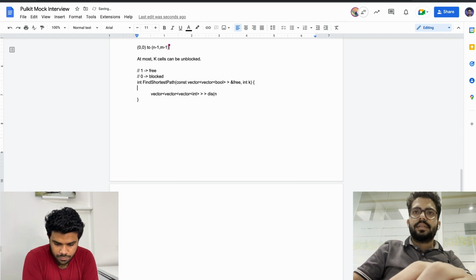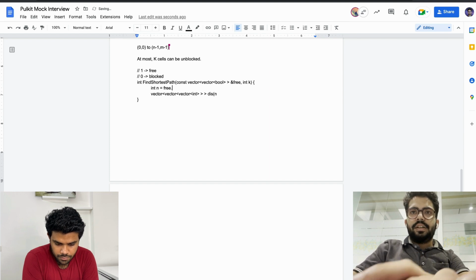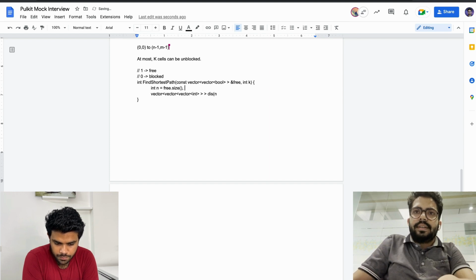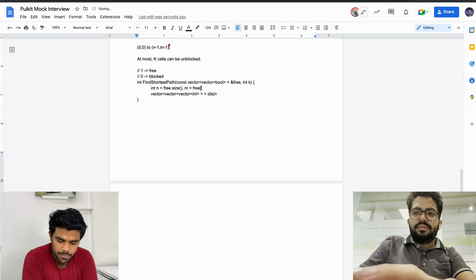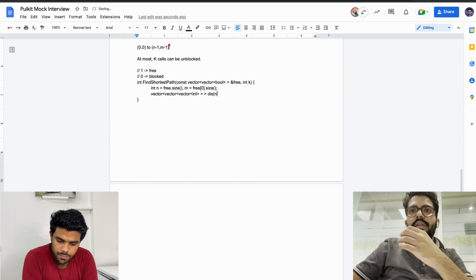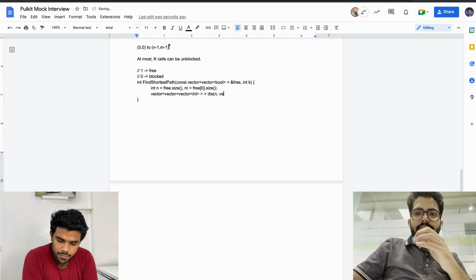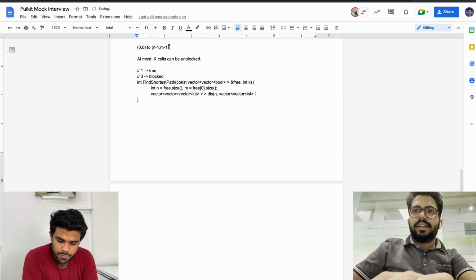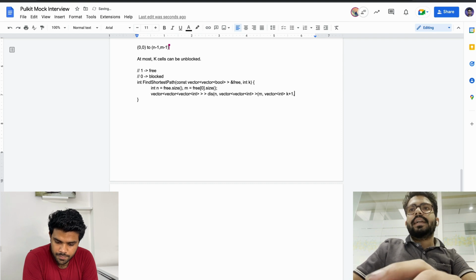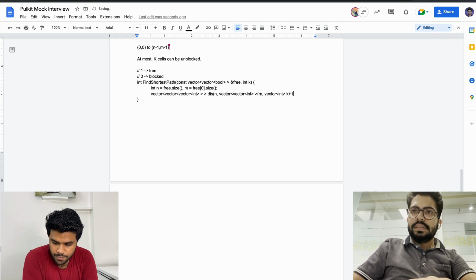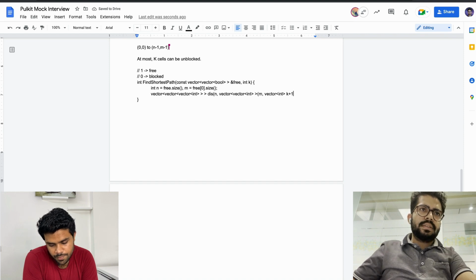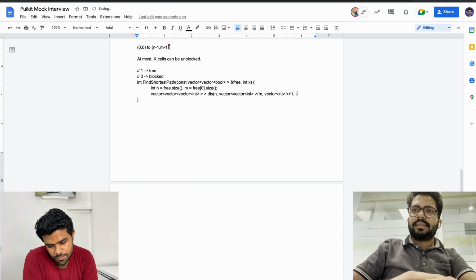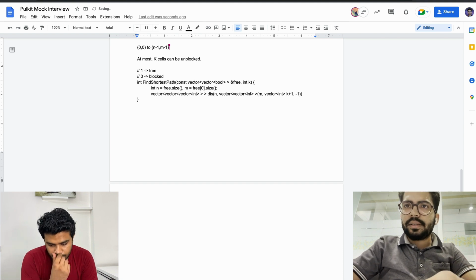So I'll also need int n equals free dot size. Here I'm assuming that the grid is non-empty, it has at least one row and one column. m equals free of 0 dot size. So n, and then we have vector int m, comma vector int k plus 1, and let's initialize all the distances to minus 1. I'll decide later, but I think minus 1 is okay.